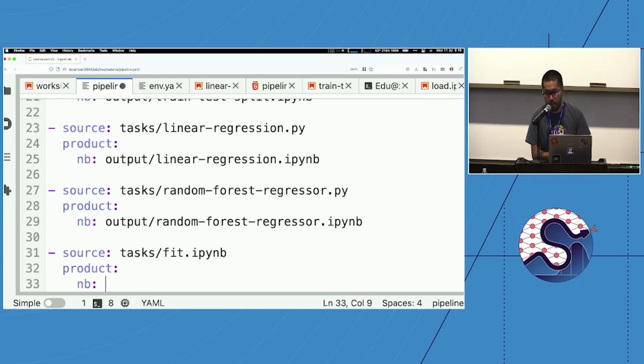And then I'll store my output notebook in the output folder. Output, and then I'll call this fit. And I'll show you a new thing here. I'm going to change the extension, so I'll do HTML. So the same output, just with a different format.